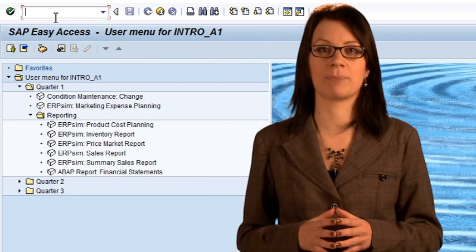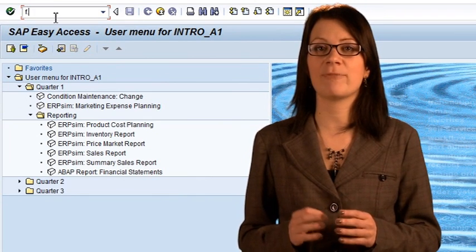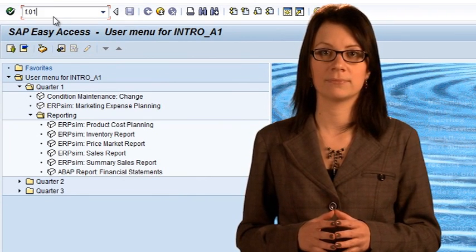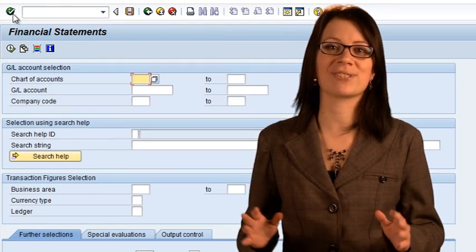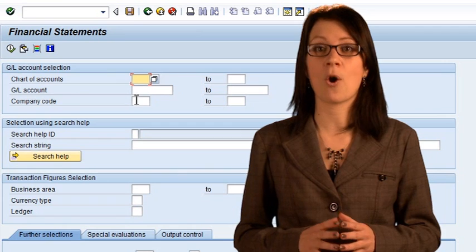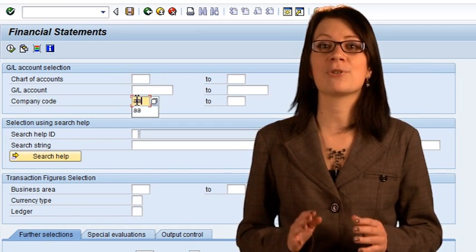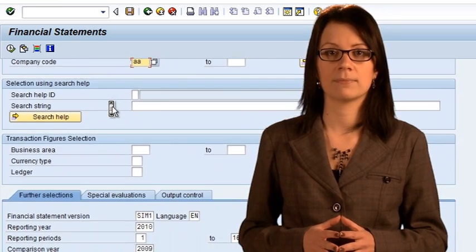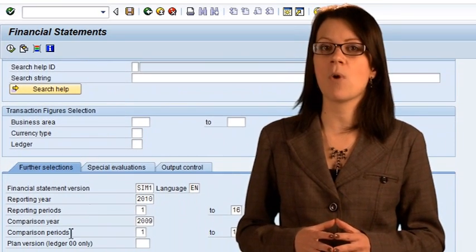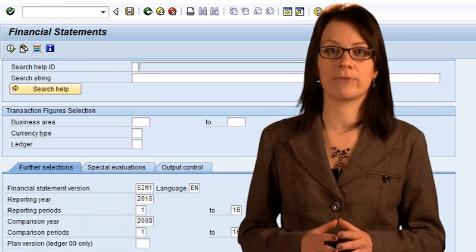Run the financial statement report. Its technical name is F.01. This report has one of the most detailed selection screens. Fortunately, we're not interested in most of these, only three of them. You must enter your company code, which is simply your team letter repeated twice. You must select SIM1 as the financial statement version.